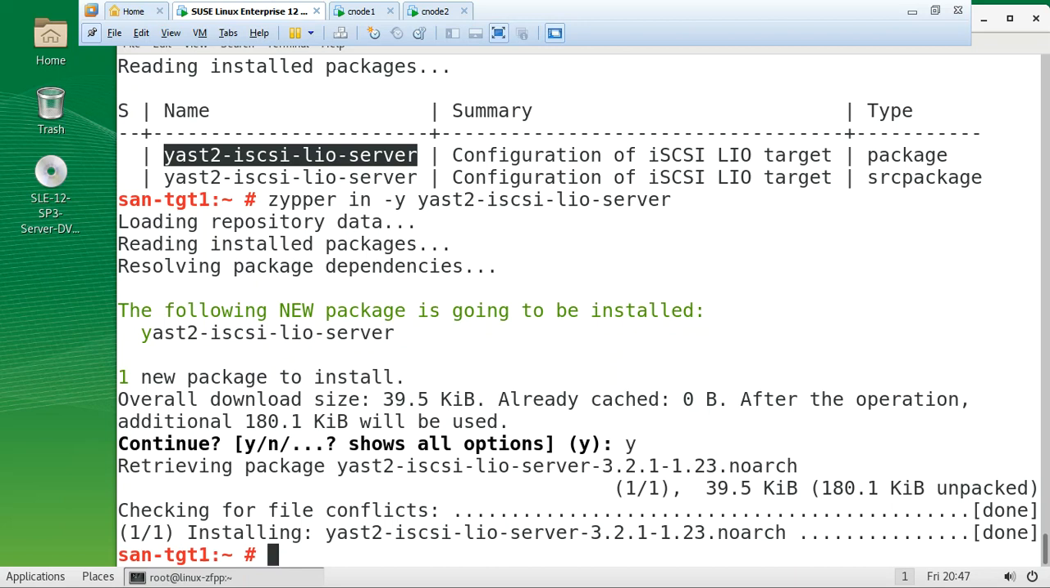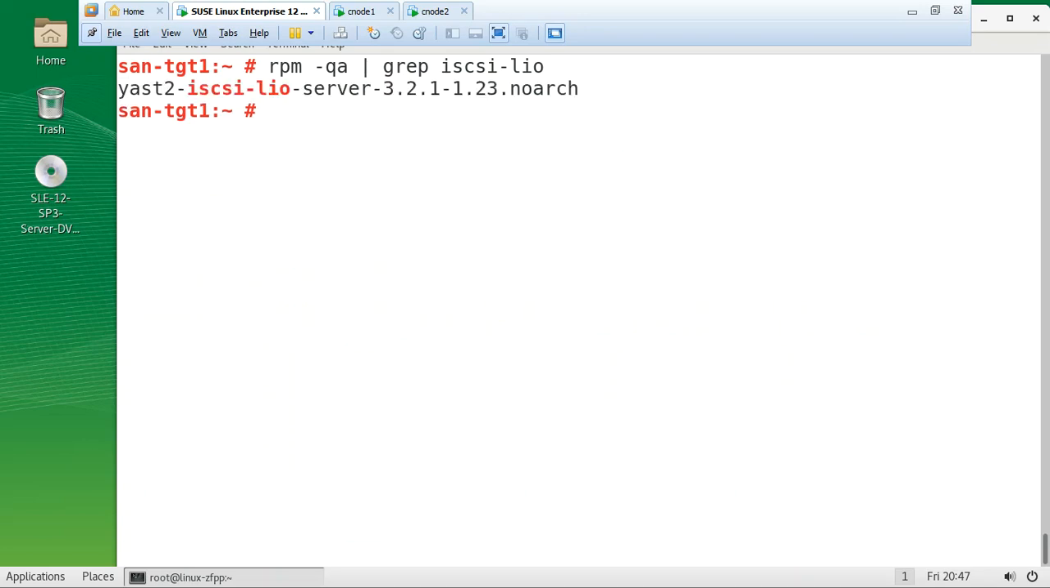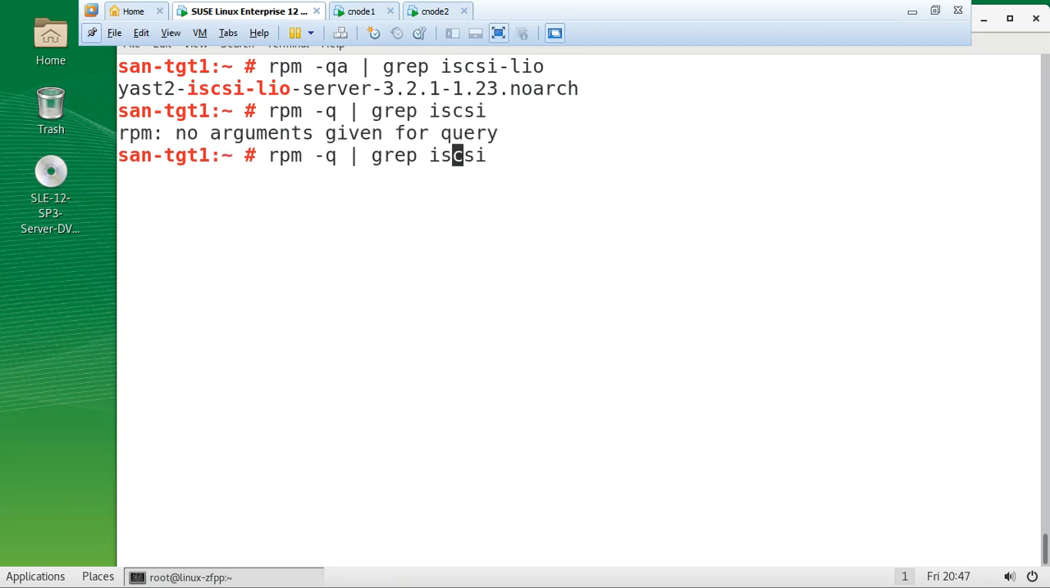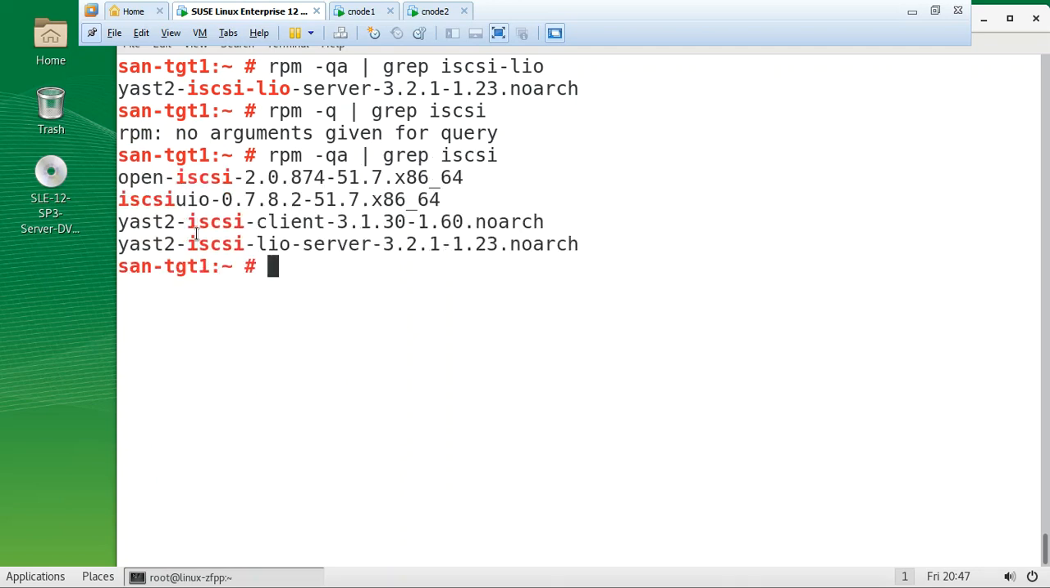So this installed the package on my box. Okay, and then let us check it back again by running our SCSI command. Okay, package is here. Let us also check if I have the iSCSI initiator package. So rpm -qa once again, pipe grep iSCSI. Query all, and the iSCSI client package is already available on my system.